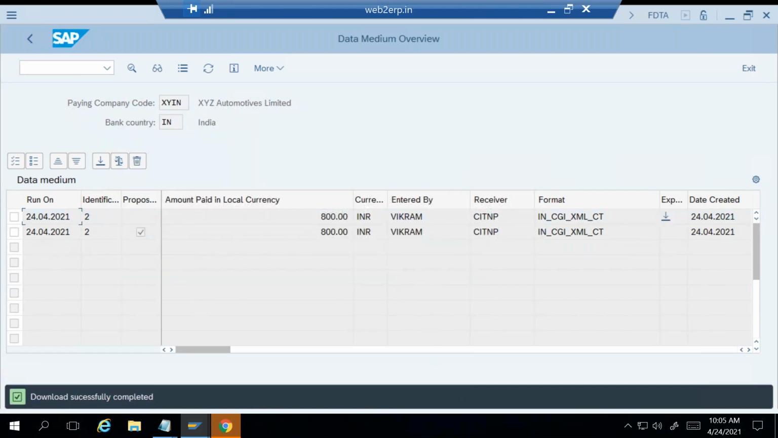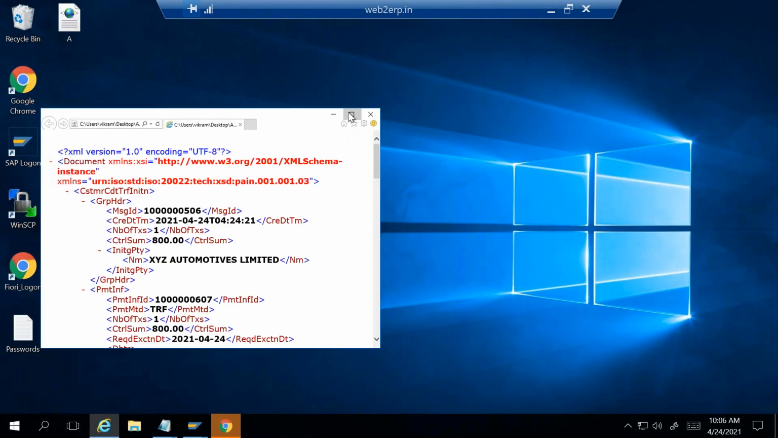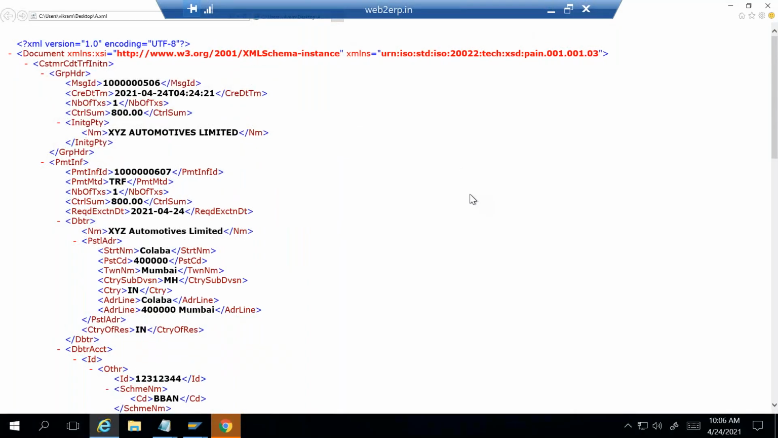Okay, press enter. So download successfully completed. Now if you go to the desktop, you should be able to see the XML file. If I double click on this, this is a file which will be sent to the vendor, you can see, to the bank. What information does it have? It has the information related to how much payment from which company.